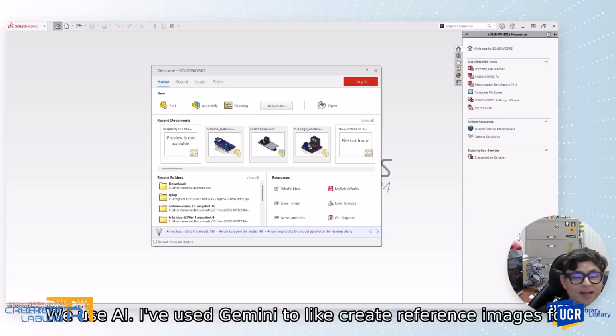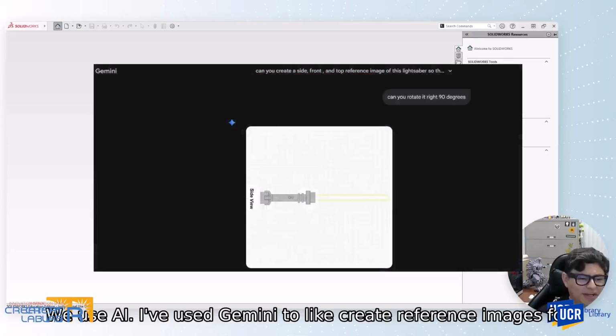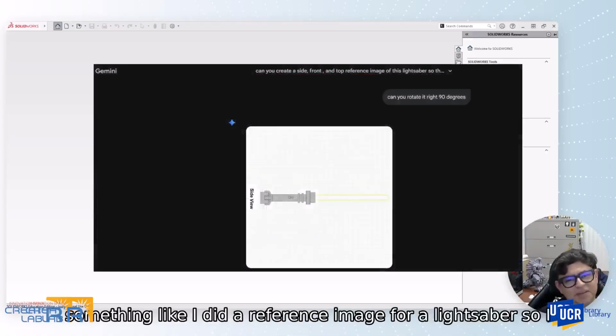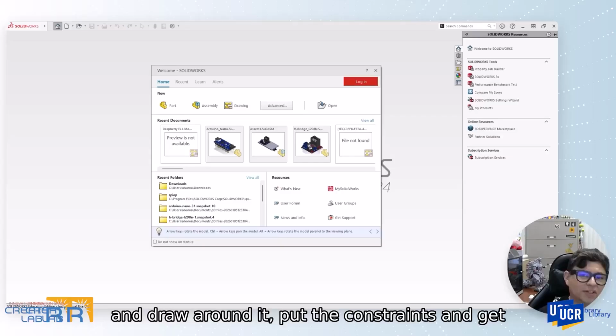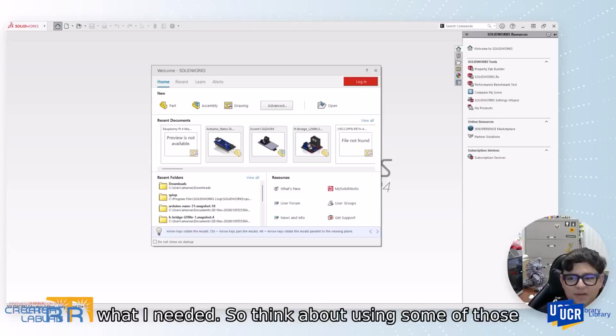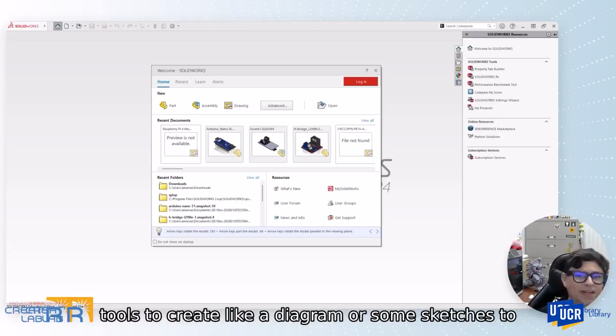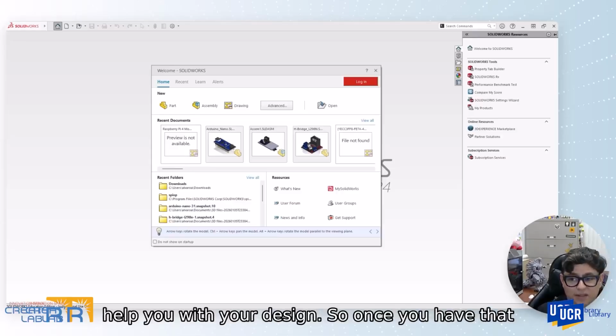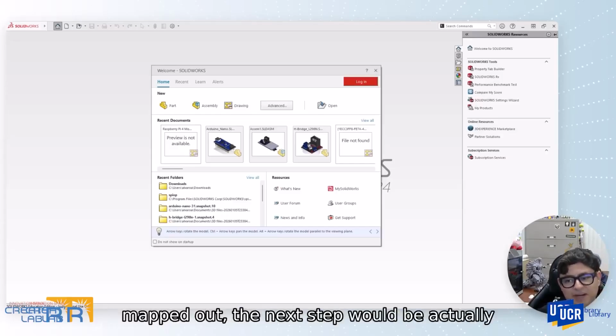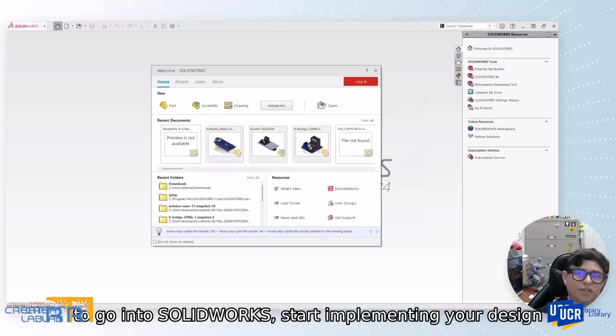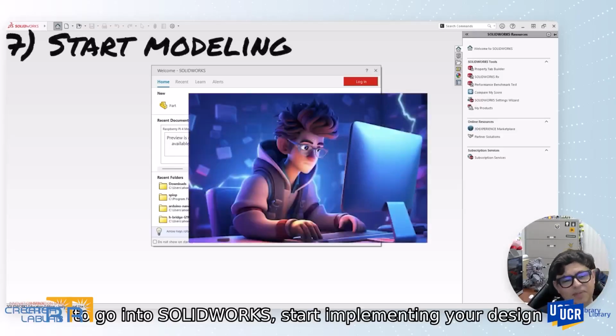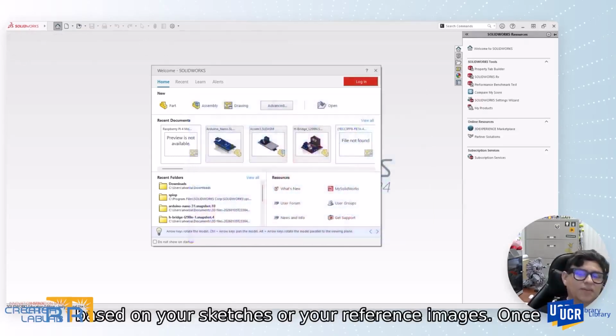We use AI. I've used Gemini to create reference images for me if I'm making something. Like I did a reference image for a lightsaber, so I can just go into SolidWorks and draw around it, put the constraints, and get what I needed. So think about using some of those tools to create a diagram or some sketches to help you with your design. Once you have that mapped out, the next step would be to go into SolidWorks and start implementing your design based on your sketches or your reference images.